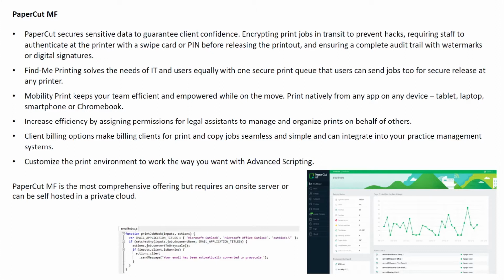Increase efficiency by assigning permissions for legal assistants to manage and organise prints on behalf of others. So this has come up more since COVID times, with perhaps barristers working from home. They want to send a print job from home and they want someone in the office to release that job on their behalf. Client billing options make billing clients for print and copy jobs seamless and simple, and can integrate into your practice management systems.